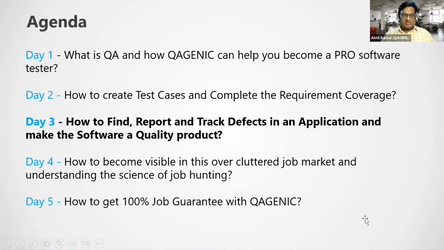So our agenda today, on day 3, is how to find, report and track defects in an application to make the software a quality product. Yesterday we talked about test cases and how we create them. Today we will be talking about how to find defects.